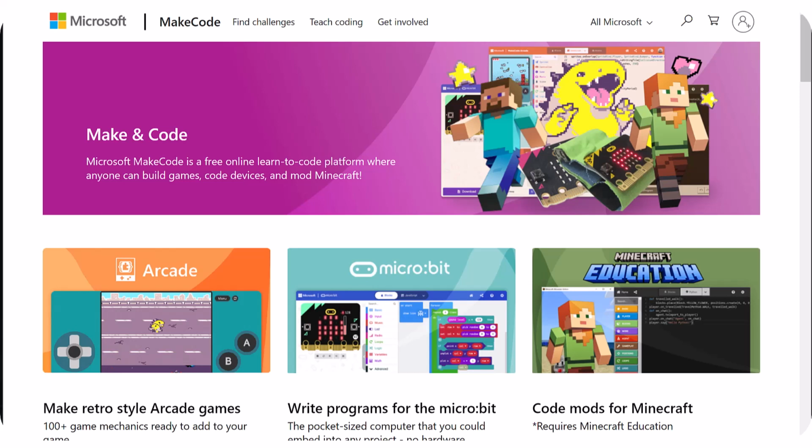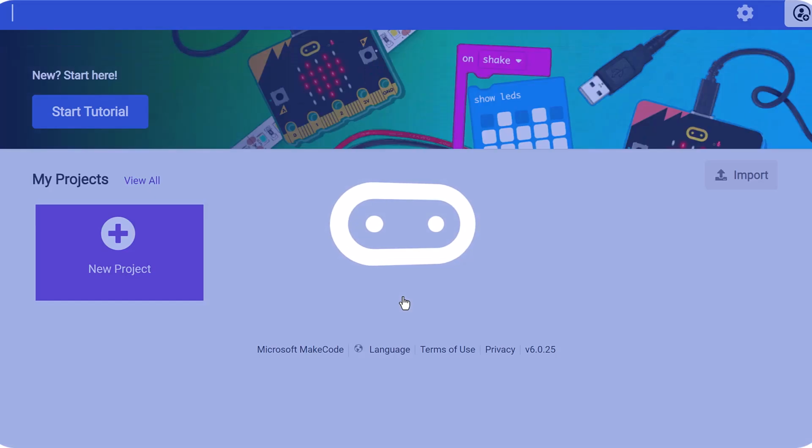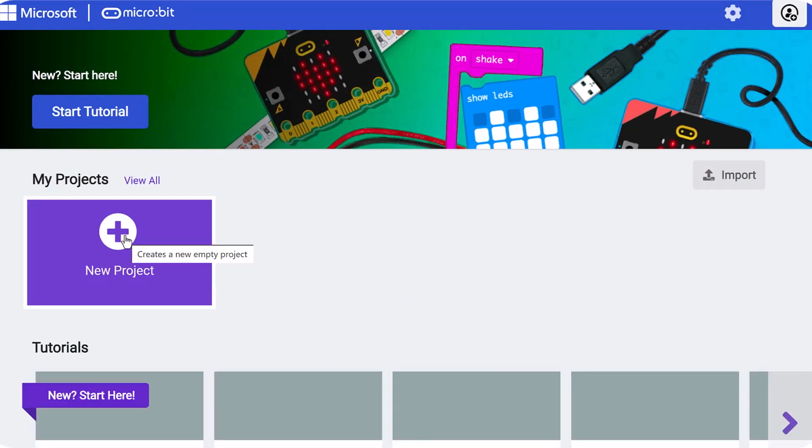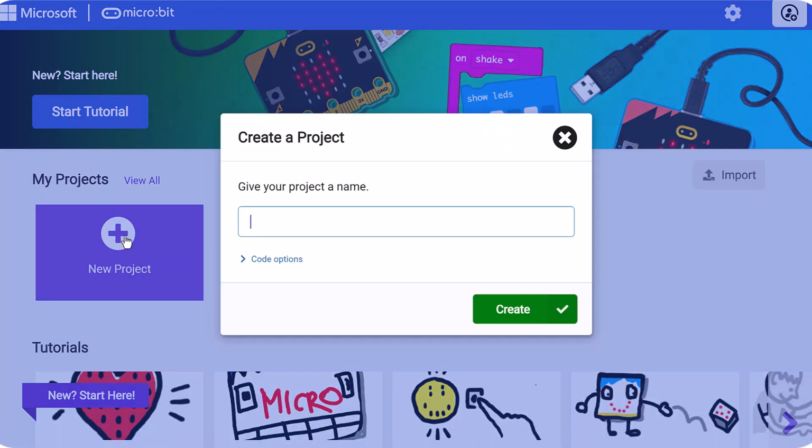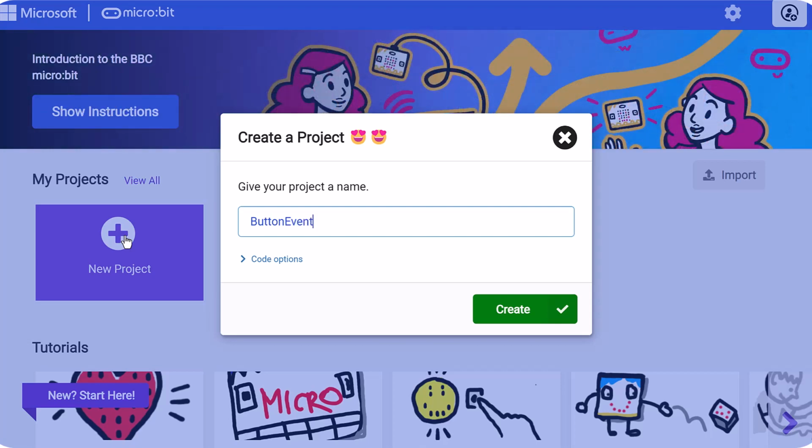Okay, to get started, I'm going to click the microbit in the middle of the screen here. And then I'm going to click on New Project. I'm going to call my project Button Events. And then I'm going to click Create.